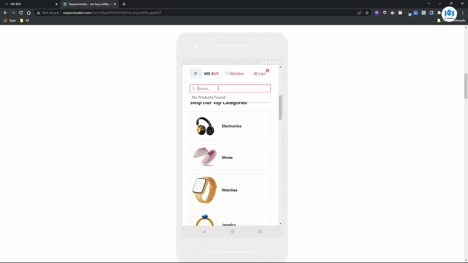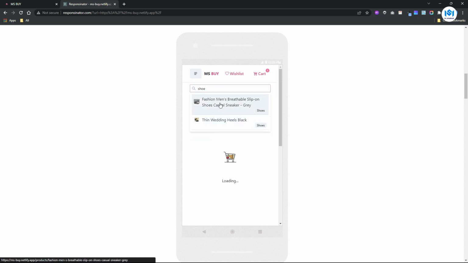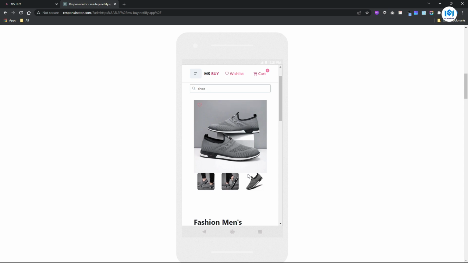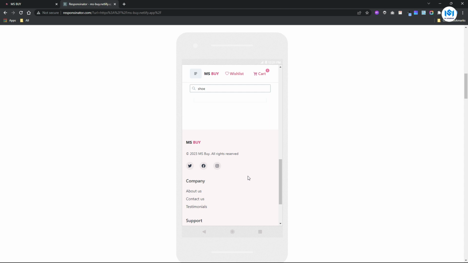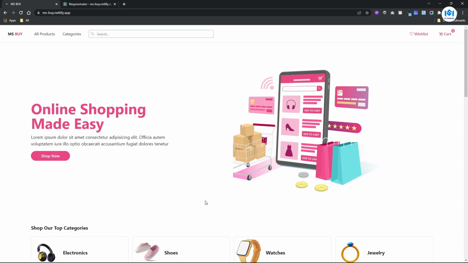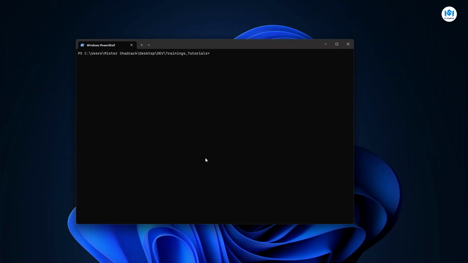And there you go. I can also search for items like shoe. There you go. Click on one of these, see the details, and everything looks perfect. We have a lot to cover, so let's just jump straight into the code and start building this website.